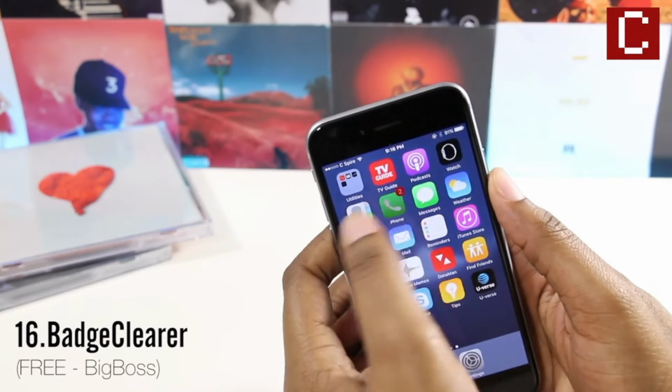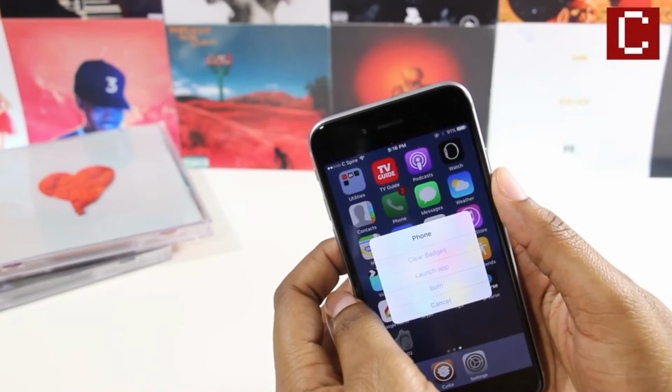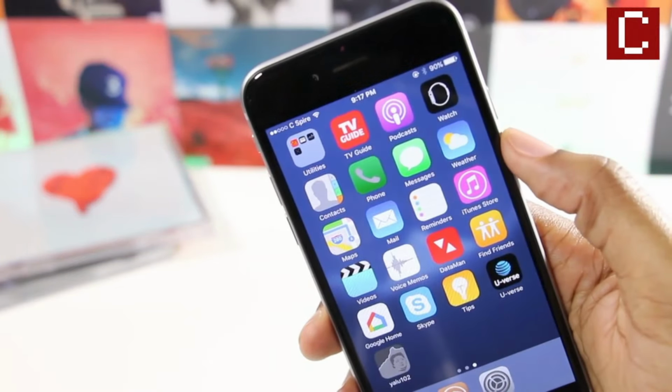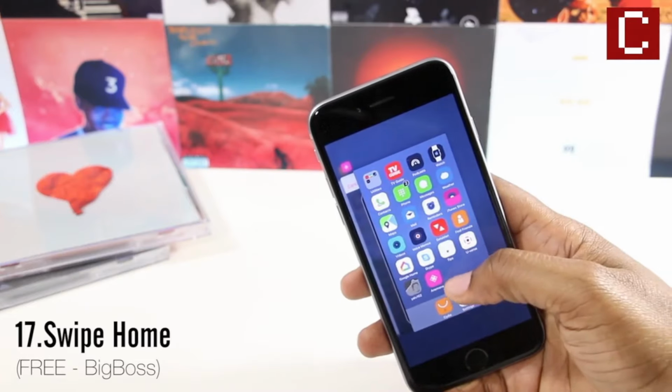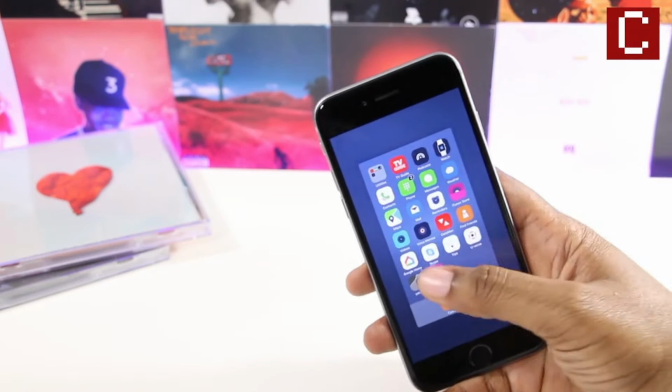As you may have expected by the name of this tweak, it allows you to clear your badges without having to completely disable them. But it does get annoying to have the pop-up appear every time that you open an app. Swipe home allows you to quickly kill off the apps that you have running in the background with just one swipe. Simple as that, no options to configure, just battery to save.